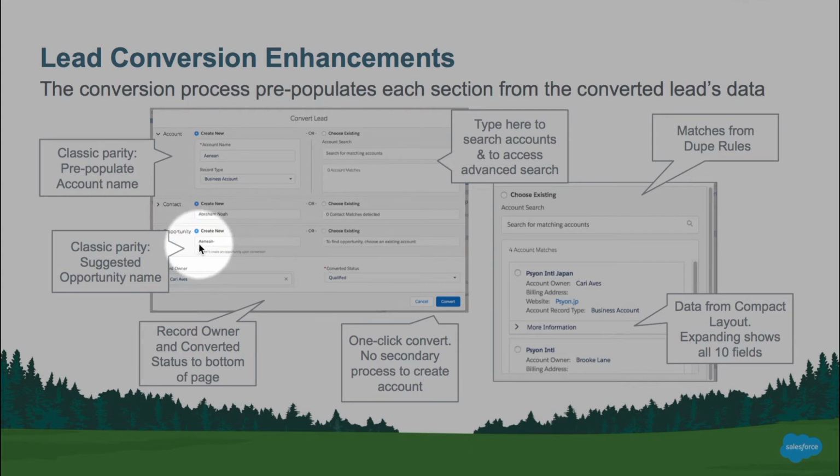On the flip side, if we're creating a new opportunity, we can go ahead and put that name over here. The name is going to automatically be suggested. Or if we want to link it to an existing opportunity, we can do that down here. In addition, we can select who the record owner should be. That appears on the bottom. And we can also identify what the converted status should be.